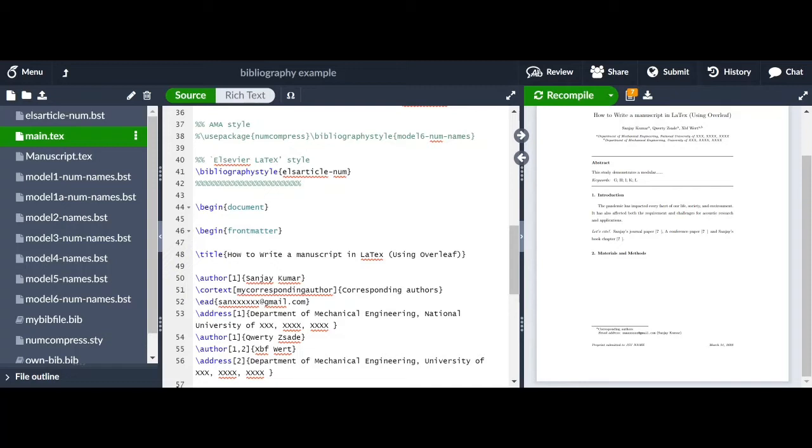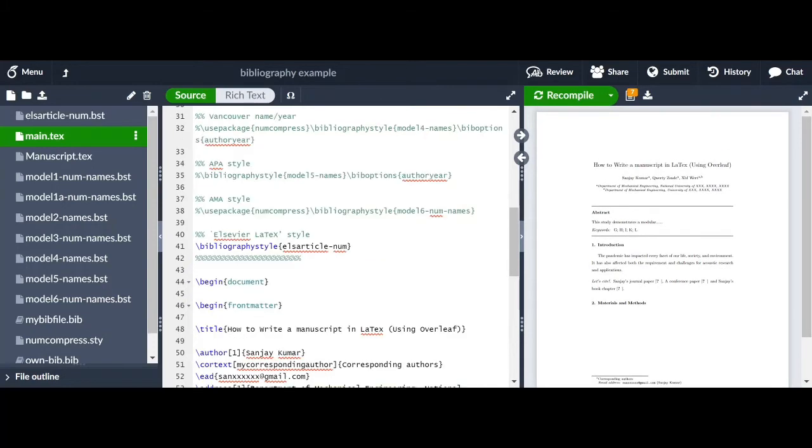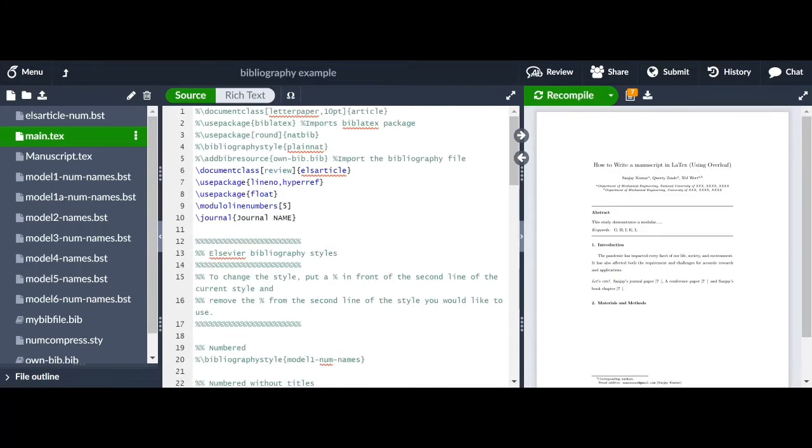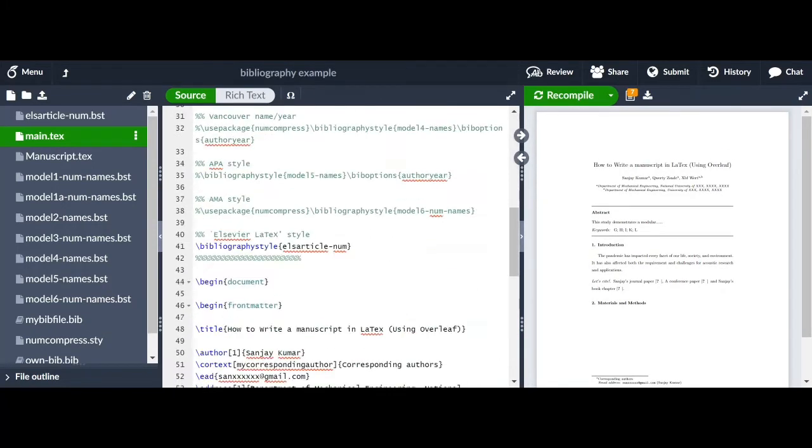Elsarticle numerical. Numerical means whenever you cite any paper, it will show in the final manuscript in a 1, 2, 3 format, right? So here, what I'm going to show you now, see, another thing.